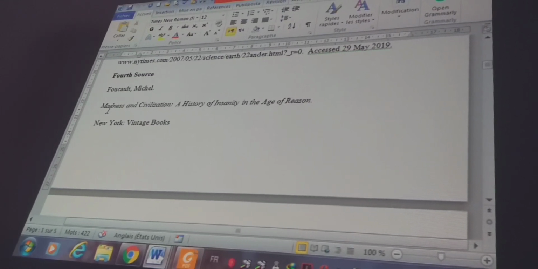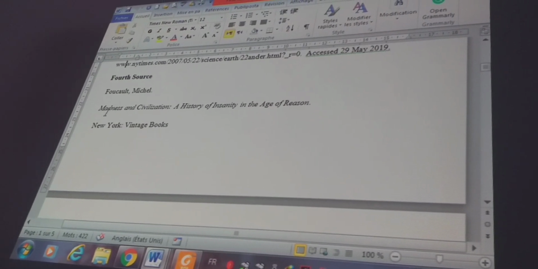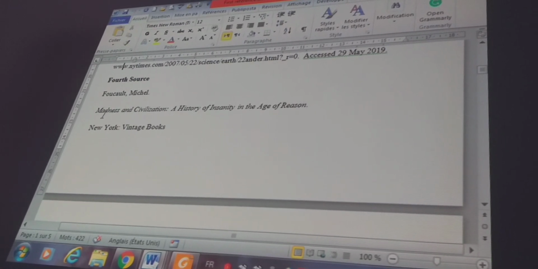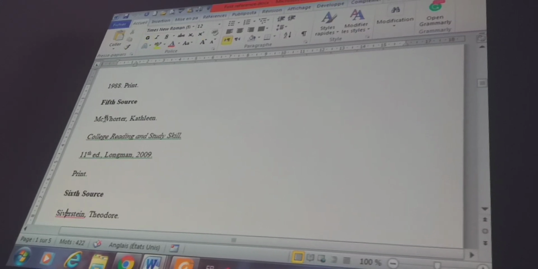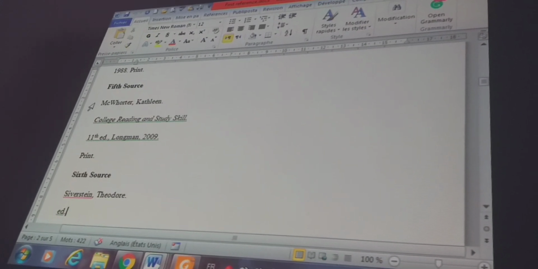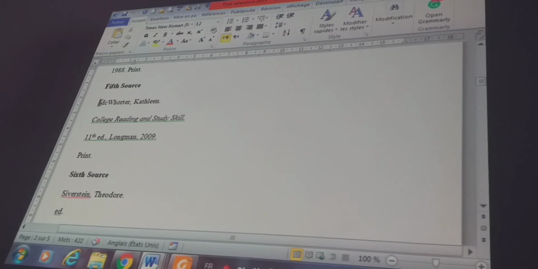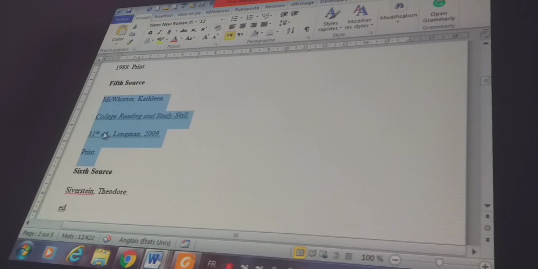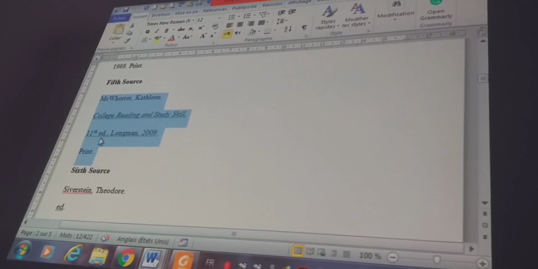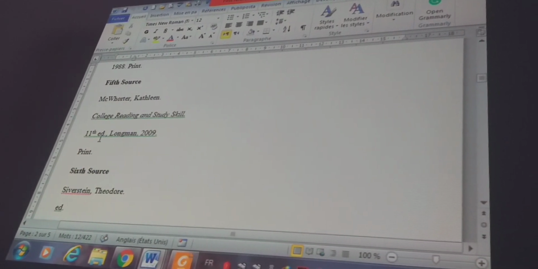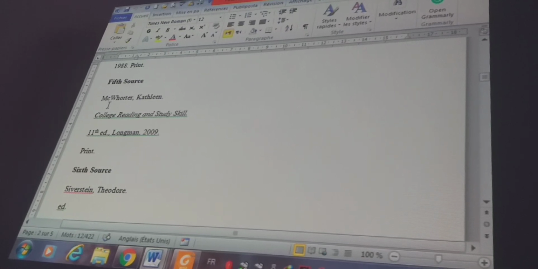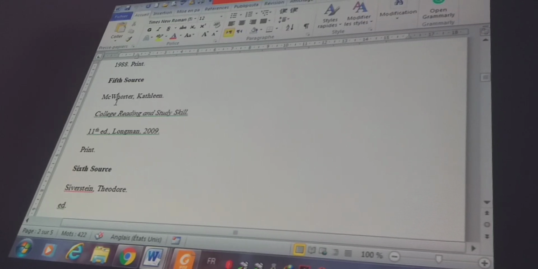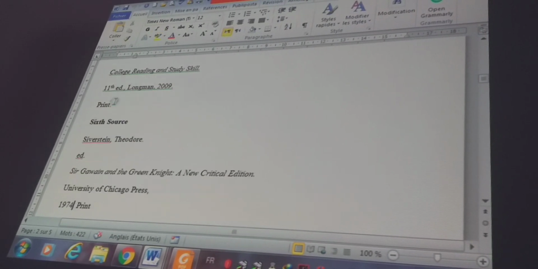Michel Foucault, Madness and Civilization: A History of Insanity in the Age of Reason. So this is a book written by one author. Okay, let us now move on to source number 5. The source number 5 is also a book written by one author, and we have seen how to list a book written by one author. Let us move on to the next one.